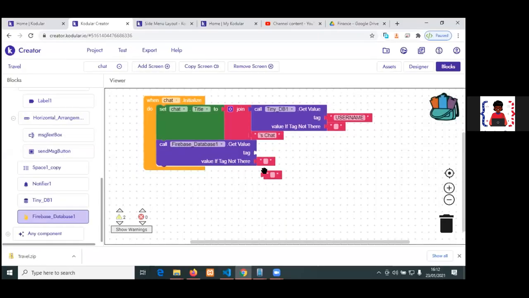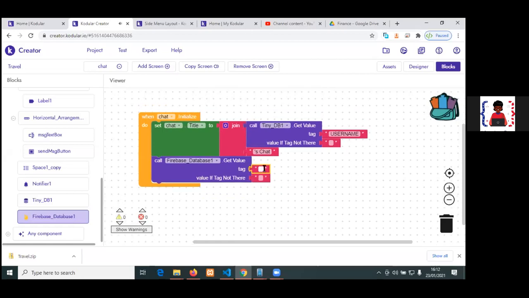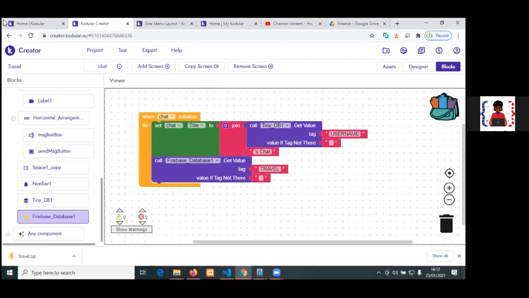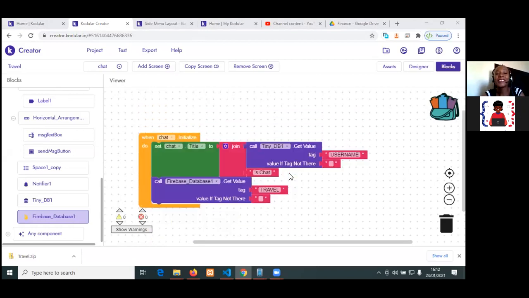a travel app. So you can create a tag and give it a unique name like travel. But if, for example, you don't want to come in and type travel every time a tag is required, we can create what we call a variable, okay?